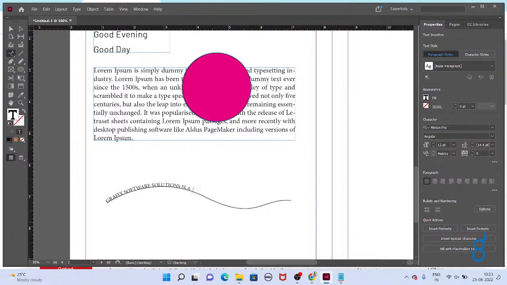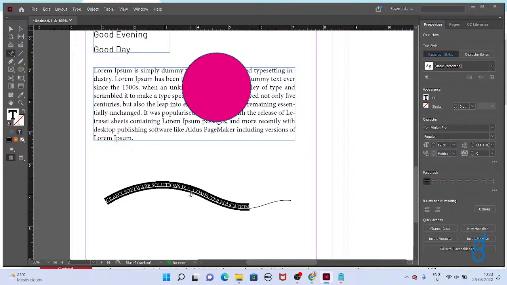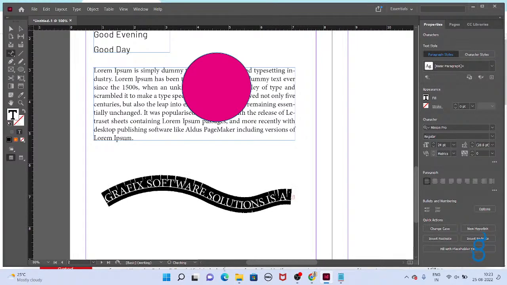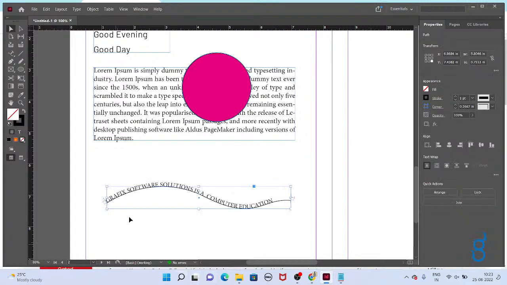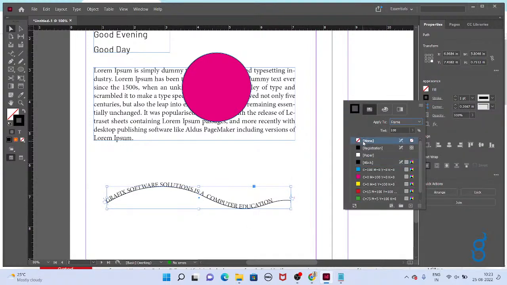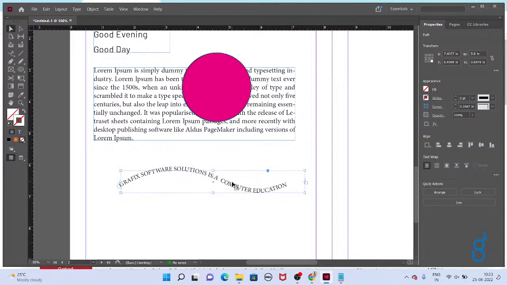Solutions is a computer education institution. Select all. What is the shortcut for select all, friends? Control A. Control A is the select all option, all the text area, or otherwise you have to select like this. Control shift greater than to decrease the font size. Okay, this is the area like this. Sir, I would like to remove the stroke. Select it and come to the stroke area. Keep it none. This is the main graphic software Solutions, just the path we are moving.